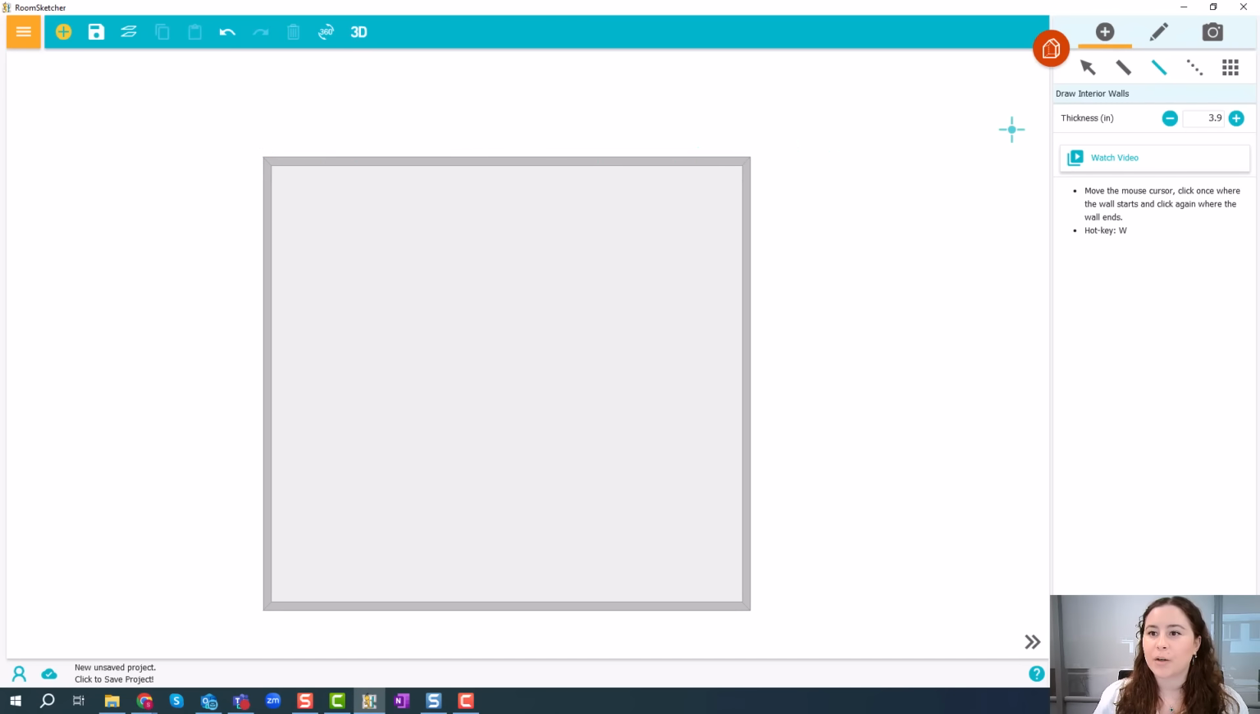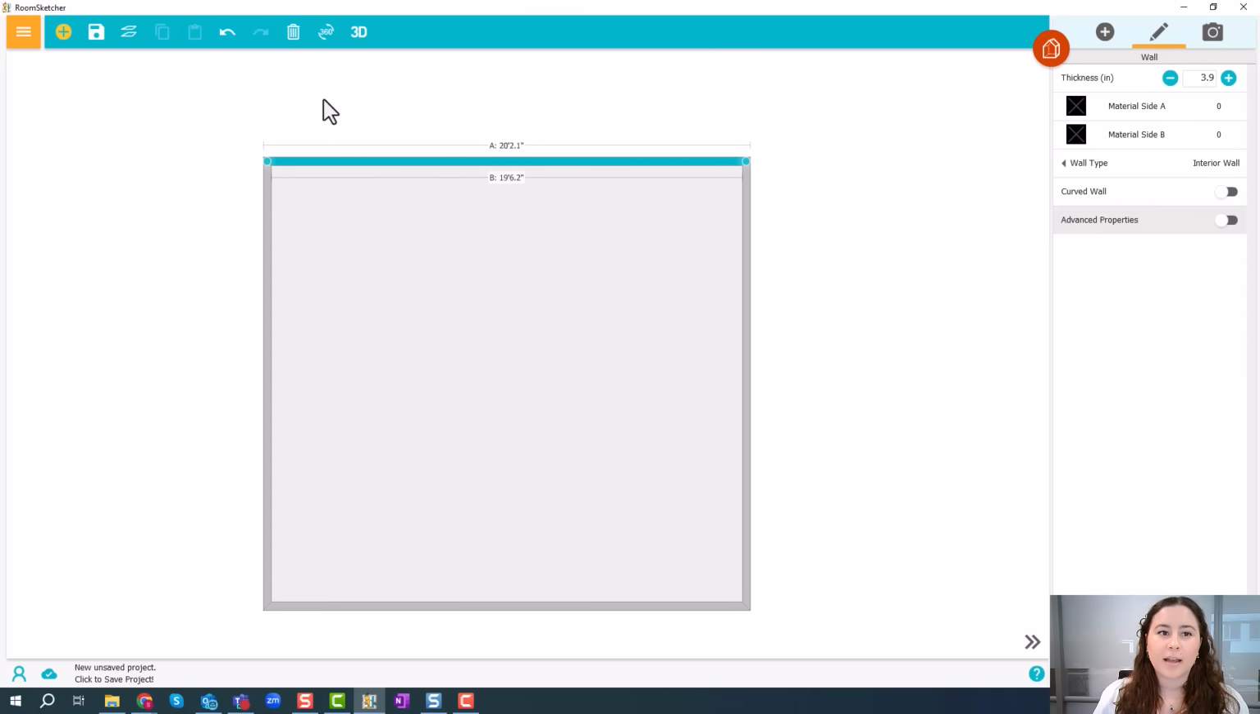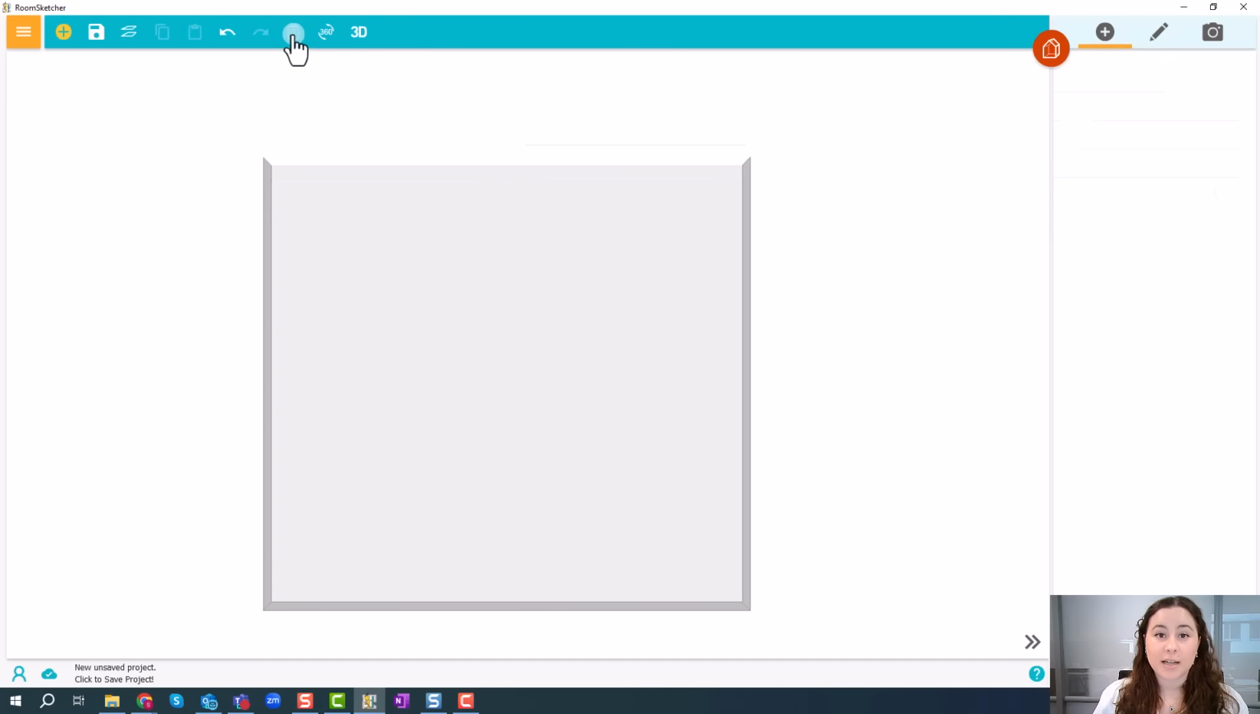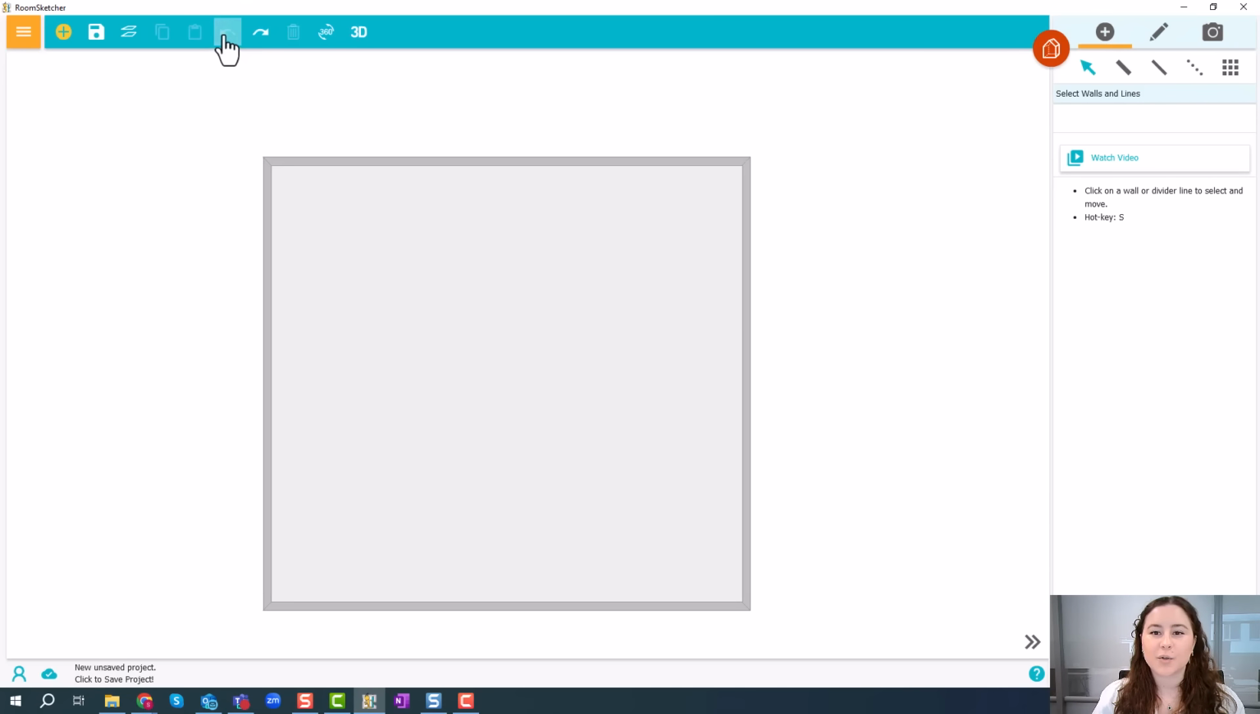I'll show you here if I click on the select tool to choose a wall, and then I click on the trash can. If this is the floor plan, you're not going to be able to generate it. You need to have at least 4 connected walls in order to generate. So to get my wall back, I'm just going to click on the undo button right there.